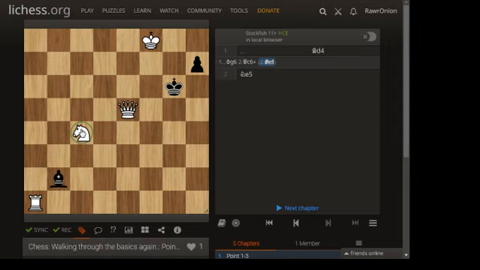I'm just clicking randomly after clicking on the knight. It's not helpful.